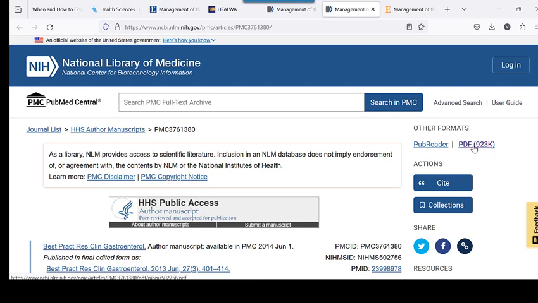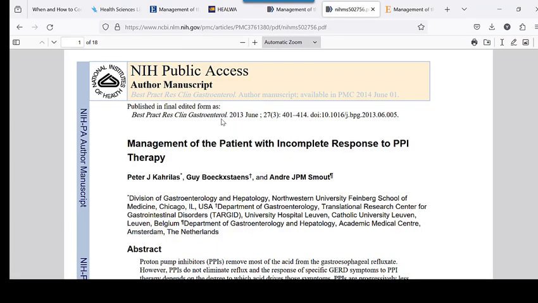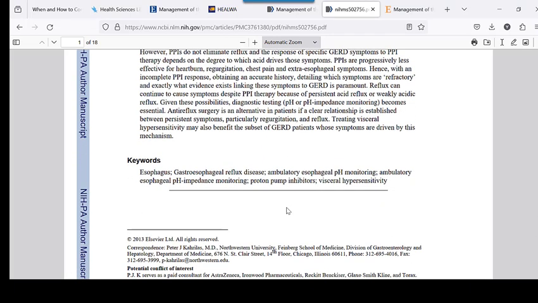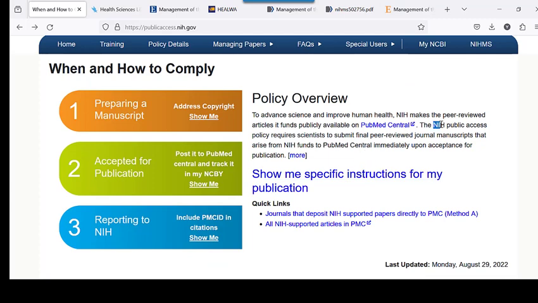I have linked to the PDF. As you can see, this is the freely available version that's required by the National Institutes of Health. The content is the same. This is the NIH public access policy. They require scientists to submit final peer-reviewed journal manuscripts that use NIH funds to the PubMed Central database.